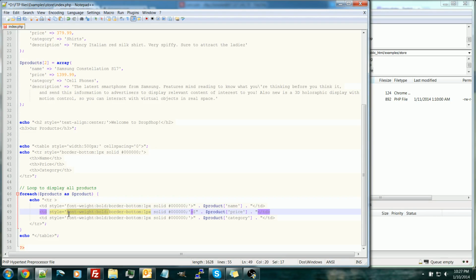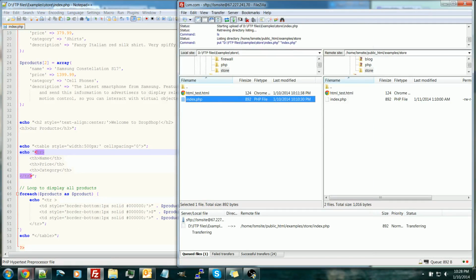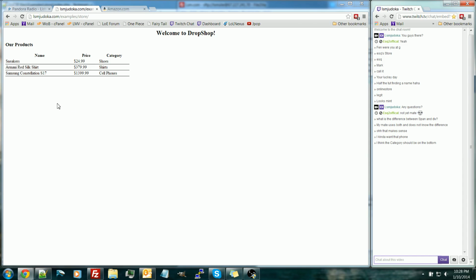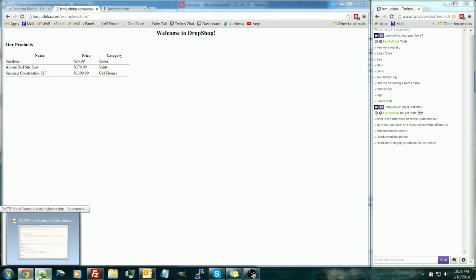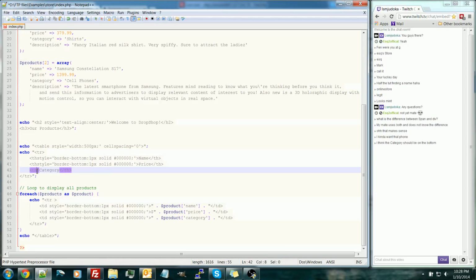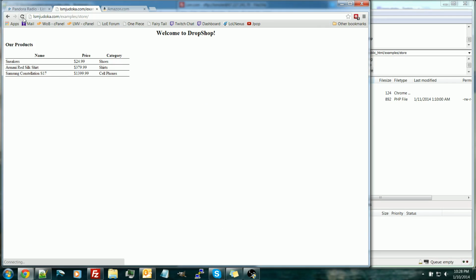I don't want bold on like price or the category, only on the product name. Actually, I probably don't even need it on the product name now that we're doing a table. See how this looks. Okay. So we've got a table now, it shows each product.